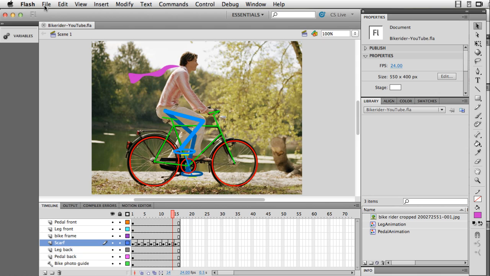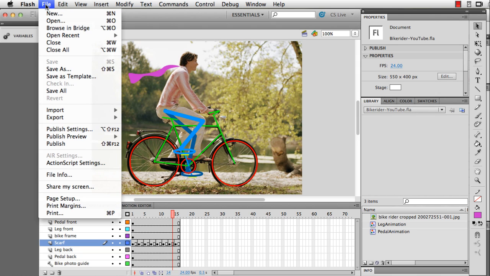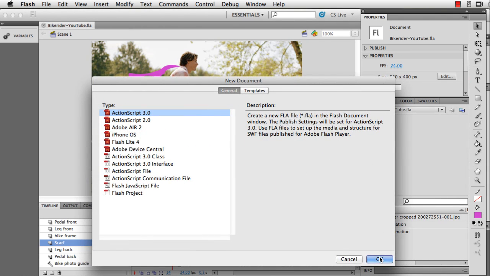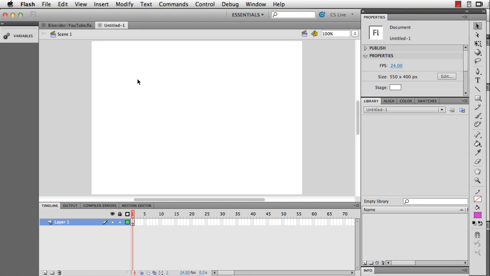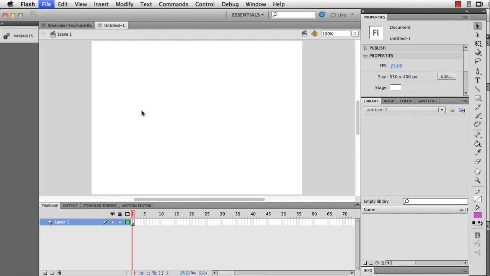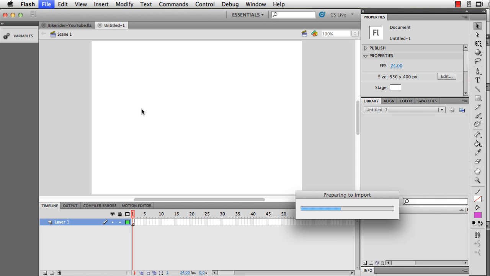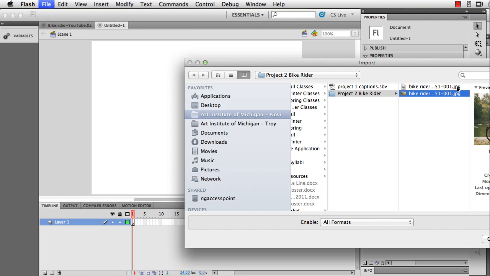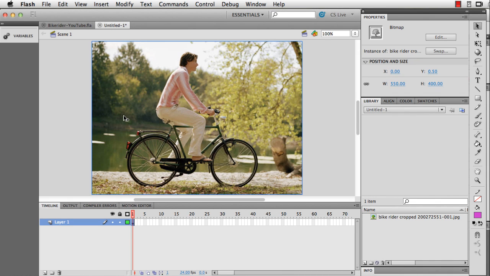I'm back in Flash here, and in order to get my project going, I'm going to create a new file in Flash, and I'm going to choose an ActionScript 3 project. And here I am, and the first thing I'm going to do is load the image that I had saved earlier in Photoshop to the stage and import it here. And the bike rider cropped version, this is what I'm loading here. This is what I had saved earlier.